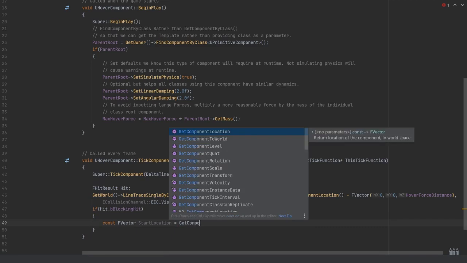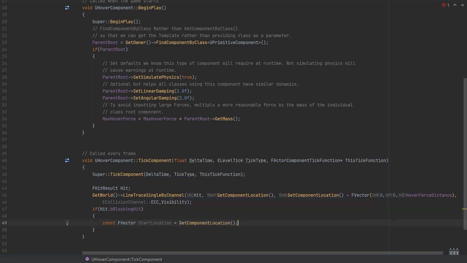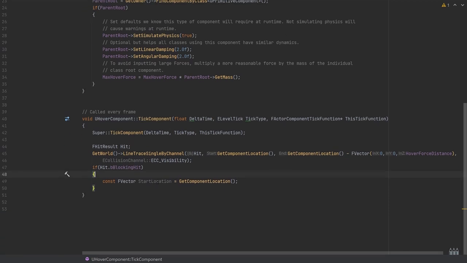So for this calculation, we'll need a few different variables. The first we'll be creating is the location to start from. This is going to be an FVector named StartLocation. This will be equal to the return value, once again, of the GetComponentLocation.